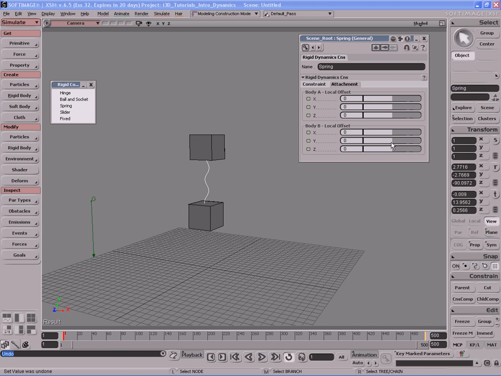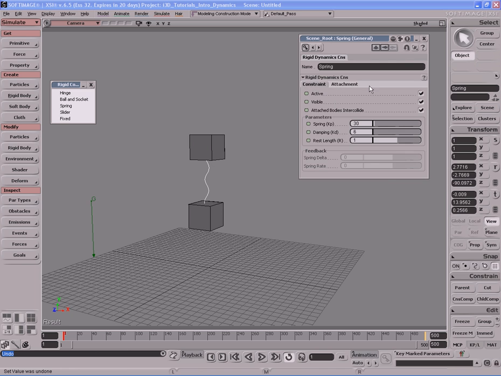Put that back to 0. Or we can offset it in the y. So now it's going to behave a little bit differently. It's kind of going a little nutty there. So those are pretty much the parameters for the spring constraint. And the main thing to know about the spring constraint is that it works almost like a spring. Kind of like a slinky if you think about it. Okay, now let's close that.